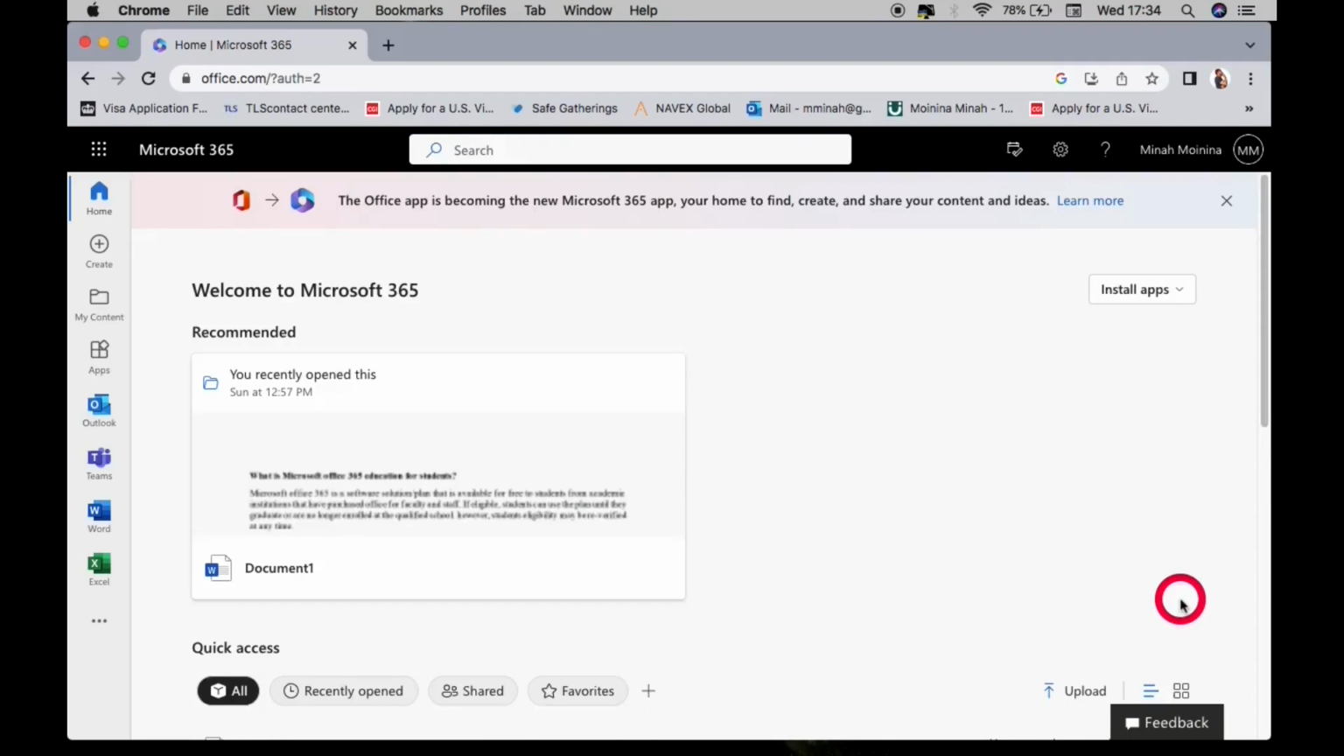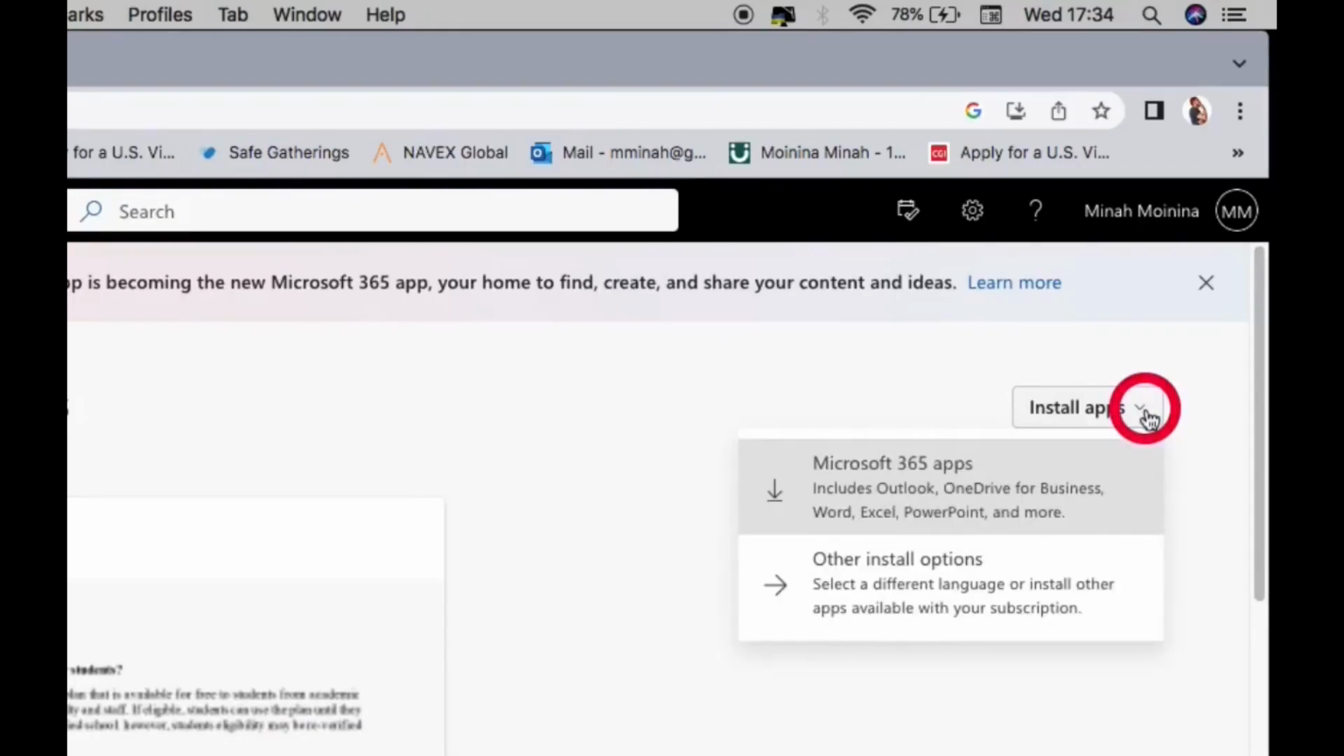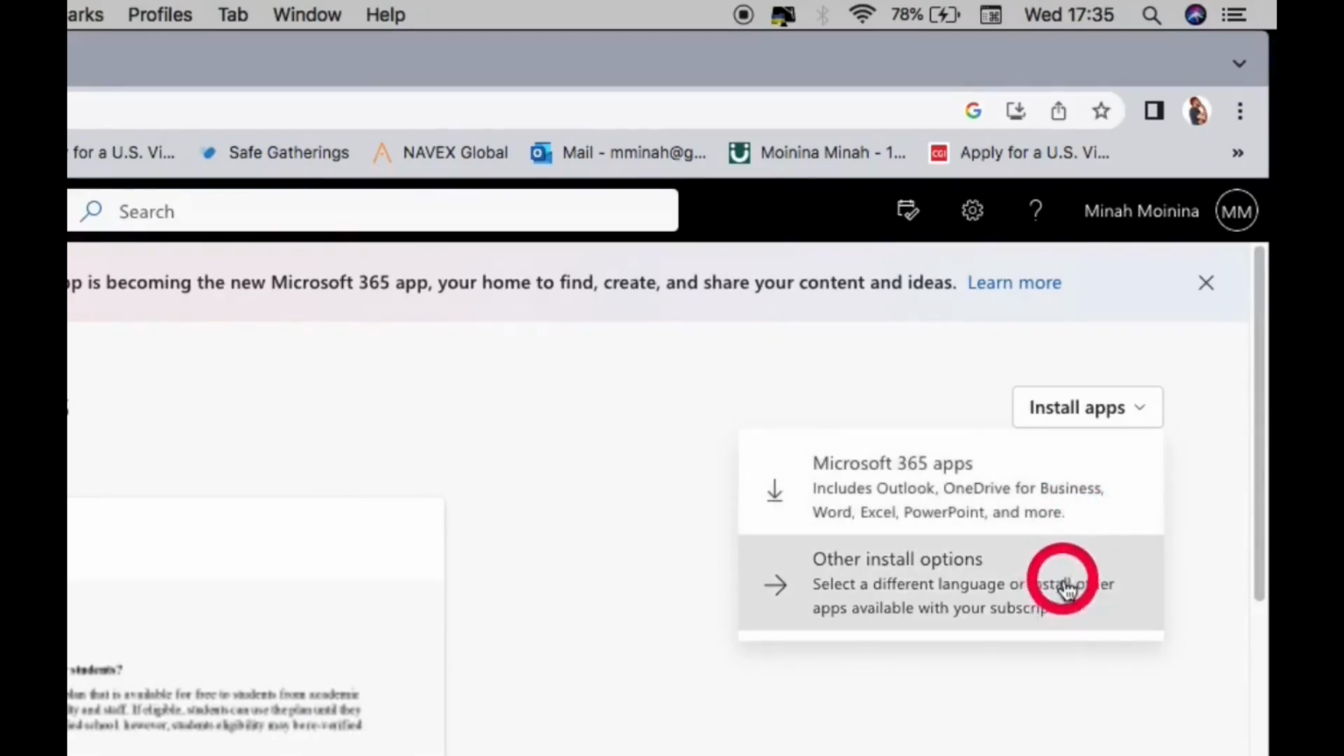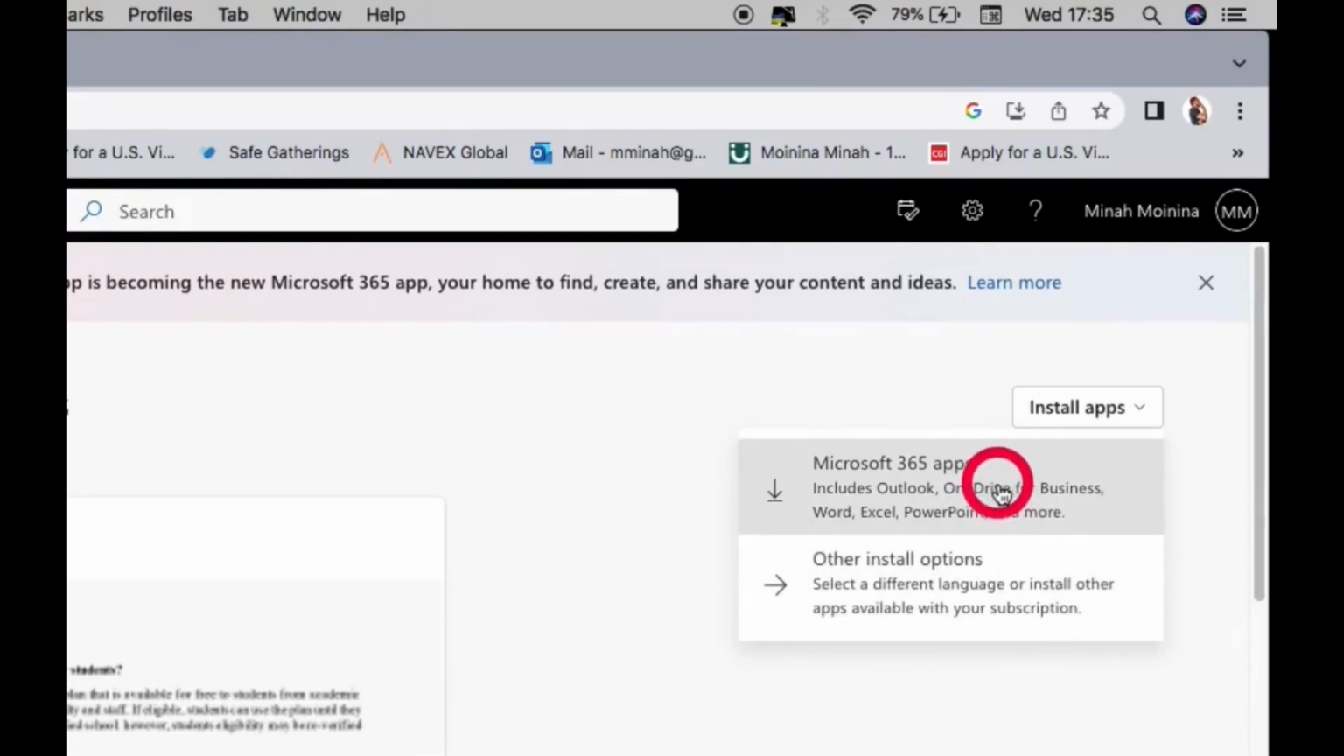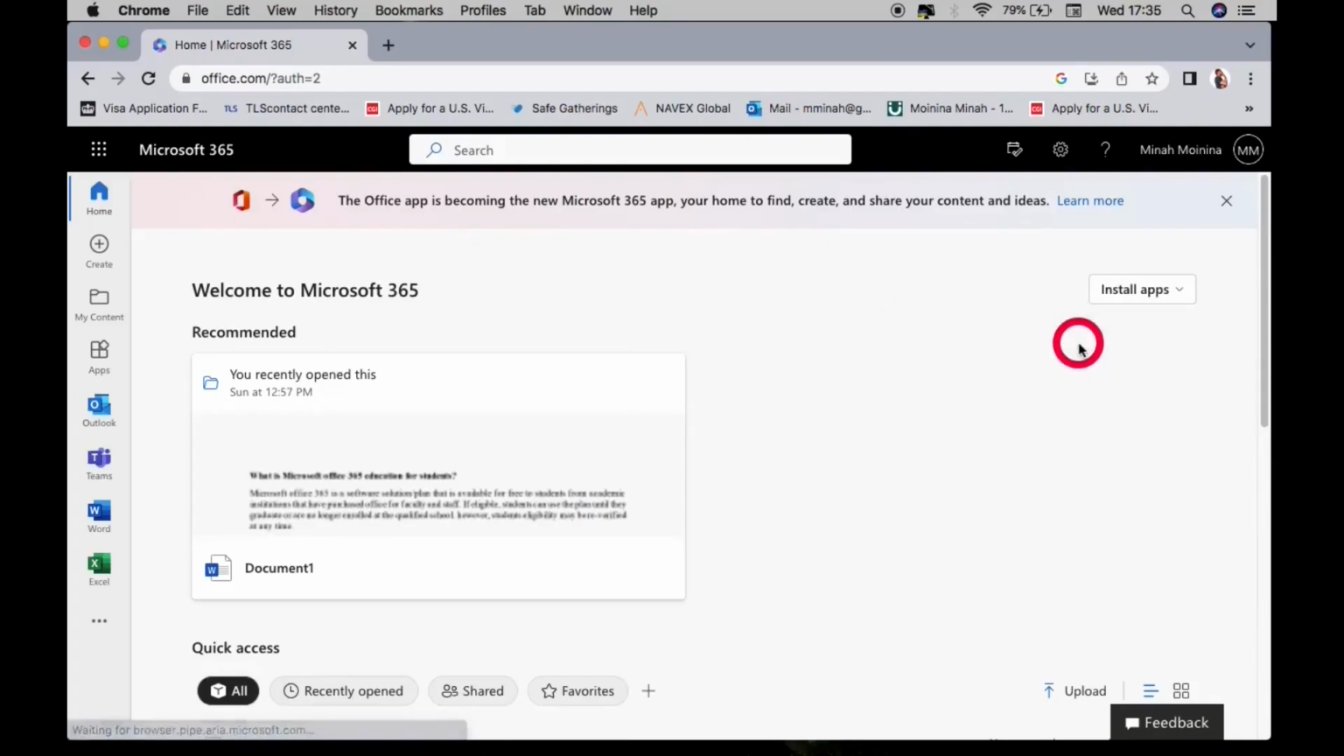Now you have access to download Office 365 for your laptop, Mac, or iPad. To install, click Install Apps. A drop-down menu will appear. Clicking the first option will install Office 365 in English. However, to install Office 365 in your language, click the second option. For the purpose of this video, go ahead and click the first option.